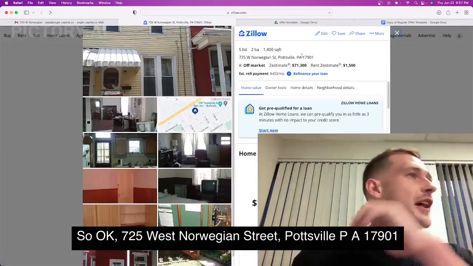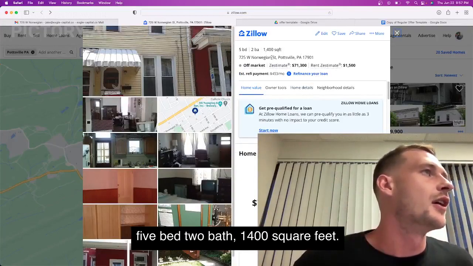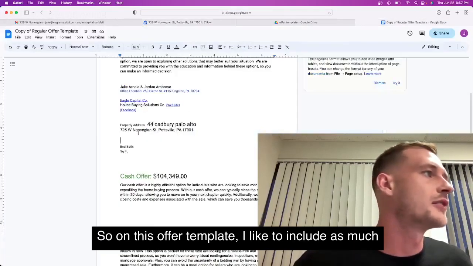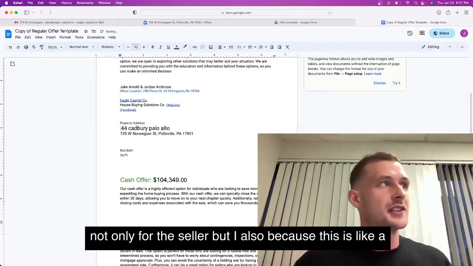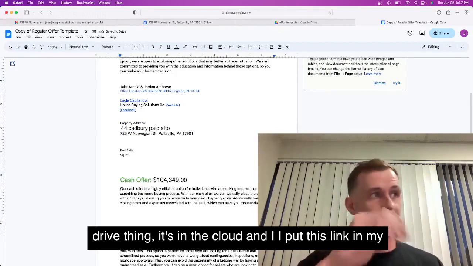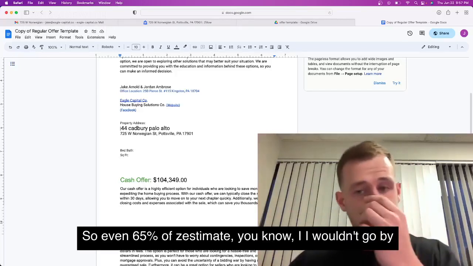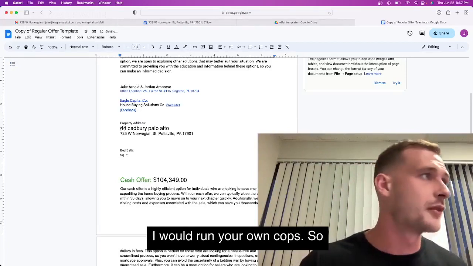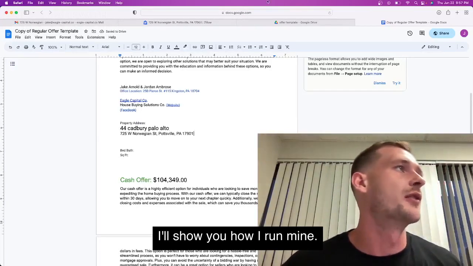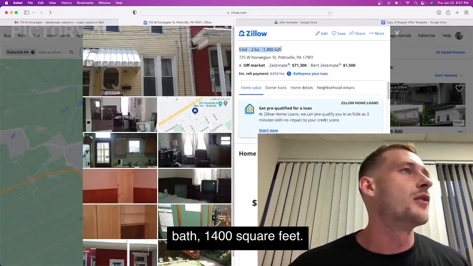Anyway. So, 725 West Norwegian Street, Pottsville, PA, 17901. 5-bed, 2-bath, 1,400 square feet. On this offer template, I like to include as much information as possible, not only for the seller, but also because this is a drive thing in the cloud, and I put this link in my CRM so I can just click back on it. So even 65% of Zestimate, I wouldn't go by the Zestimate at all. I would run your own comps. I'll show you how I run mine. So 725 West Norwegian Street, Pottsville, PA, 5-bed, 2-bath, 1,400 square feet.